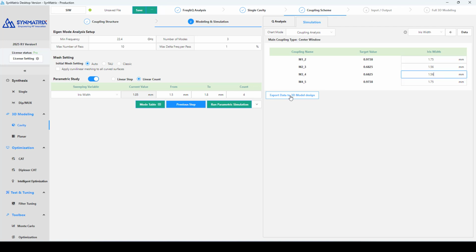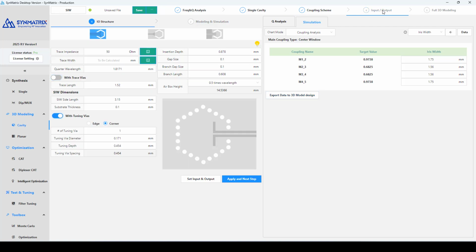Here I'll click on Export Data to 3D Model Design, and then we can go to the next step, which is the input and output. Here I'll use the coplanar configuration.